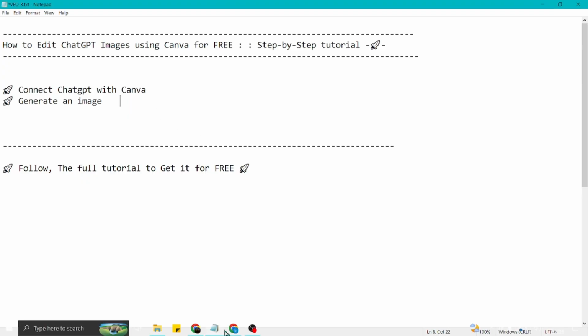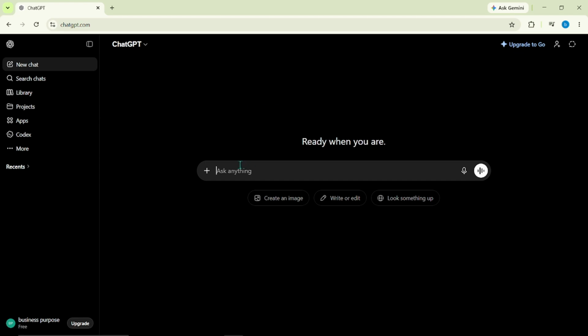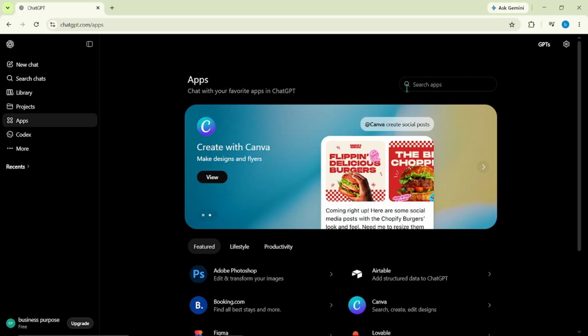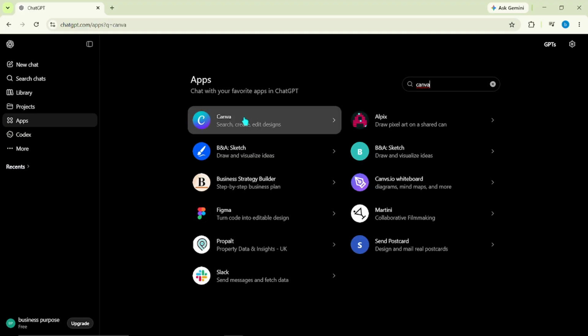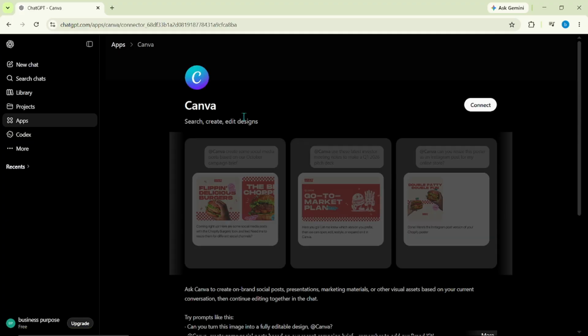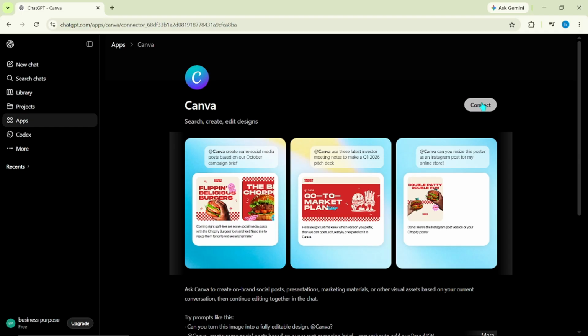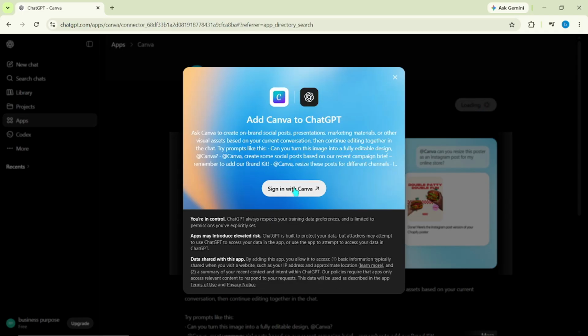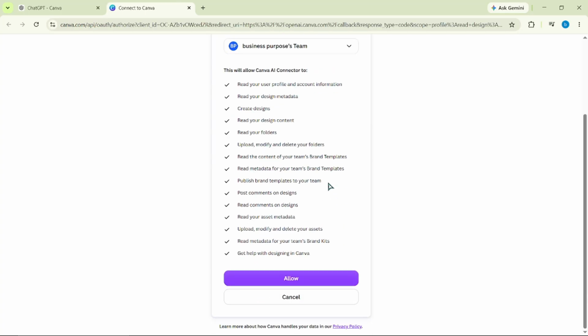So let's go. Firstly, you have to go to ChatGPT. From the ChatGPT interface you have to connect ChatGPT with Canva. To connect this, click on apps, and here you have to search Canva. You have to click on this and connect it. Click on connect with Canva, sign in with Canva. So authorization successful. That means we have successfully connected Canva with ChatGPT.